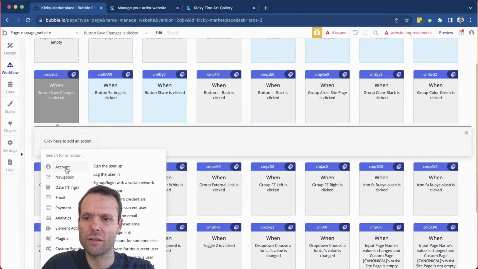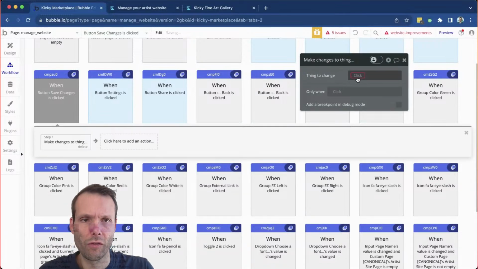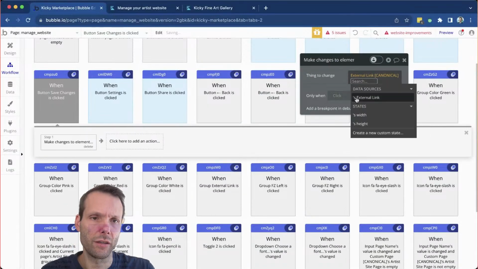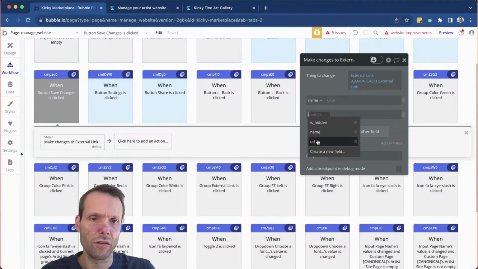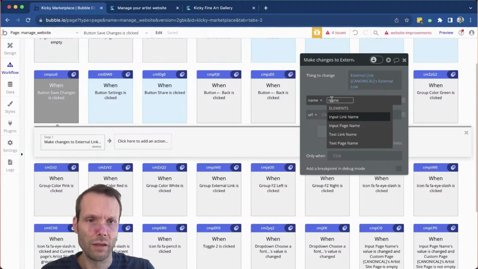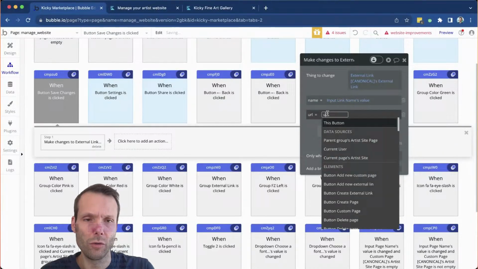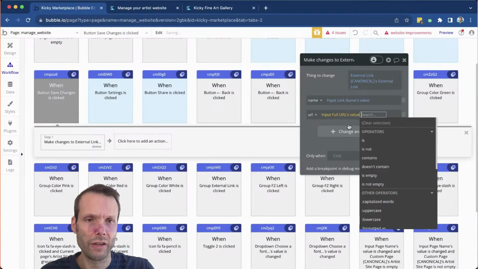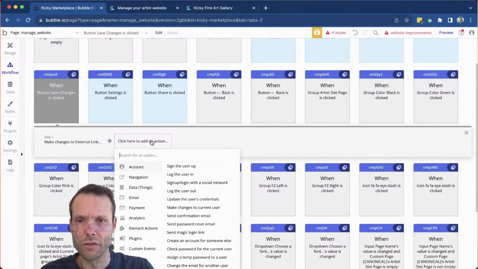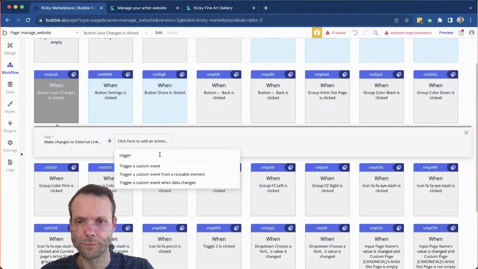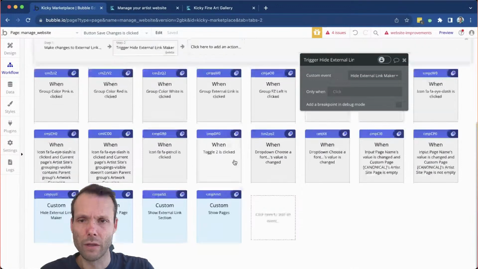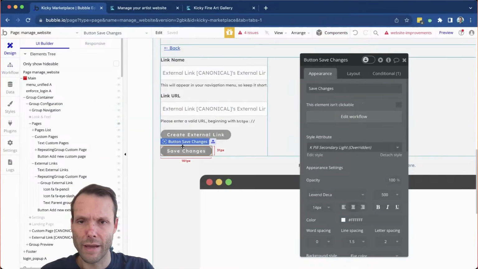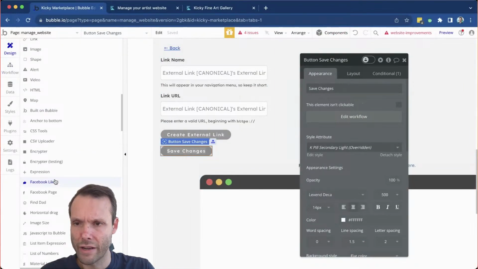When you're saving changes, we're going to make changes to a thing. The thing is that canonical thing again, external link. And we're going to change the name, and we're going to change the URL. Name is going to be input link name value, and URL is going to be input for URL value. That's it. But now we're going to also trigger the hide. And I think we're good there, except we have to come back in and find that random thing we just saw.